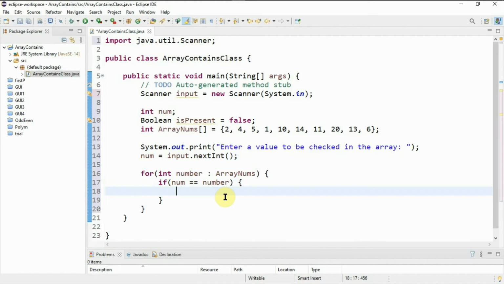If these two are equal, meaning our Boolean variable that we declared there, isPresent, will be set to true. Okay, then we leave the for loop.